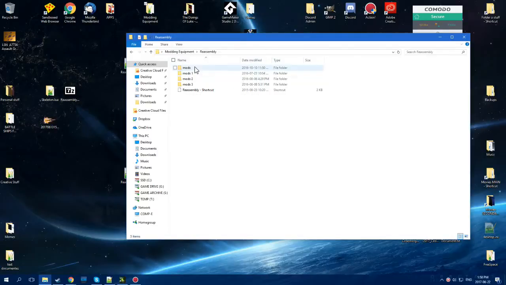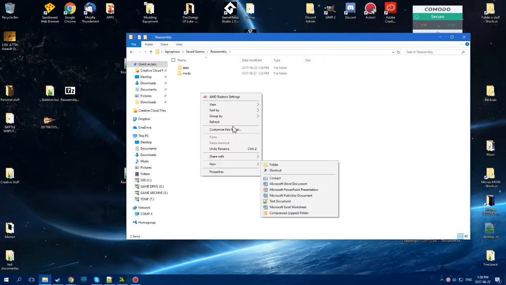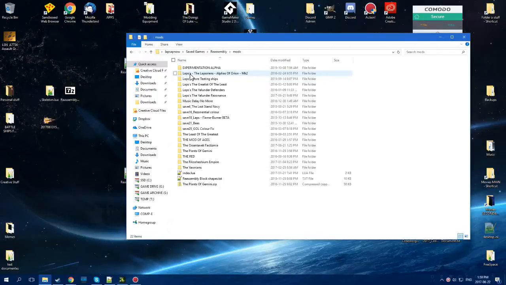Now, last time I quickly went over where it is located, but Reassembly mods are situated in your C drive, and the username, look for Save Games, Reassembly, and then you'll be in here, and then go into Mods. If you don't have a Mods folder, right click, New Folder, call it Mods. Simple enough.